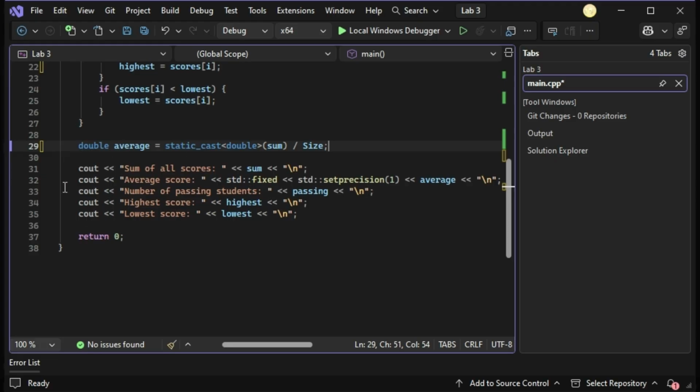I would also like to mention that in line 32, I used the standard fixed to avoid errors within the calculation, and standard precision to indicate the amount of decimal places I desired. Then finally return 0, which indicates the successful execution of the program without any errors.